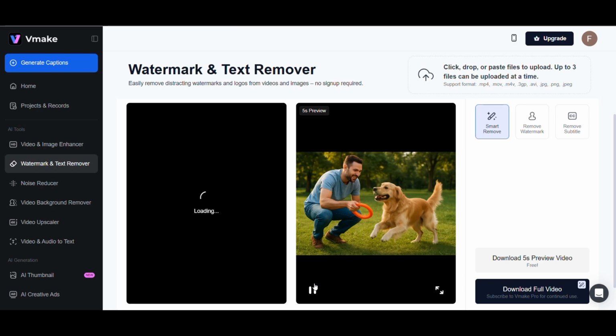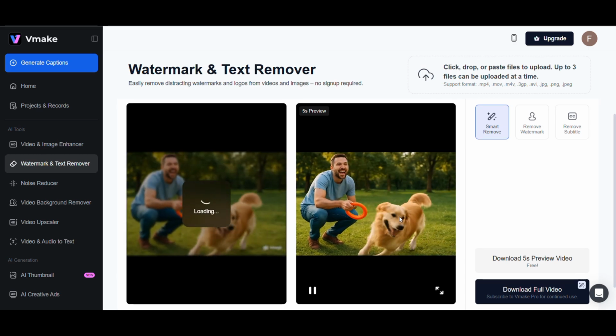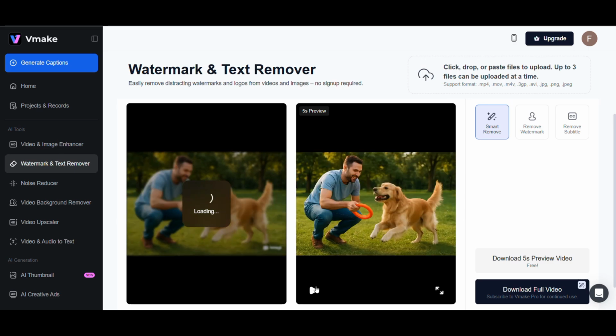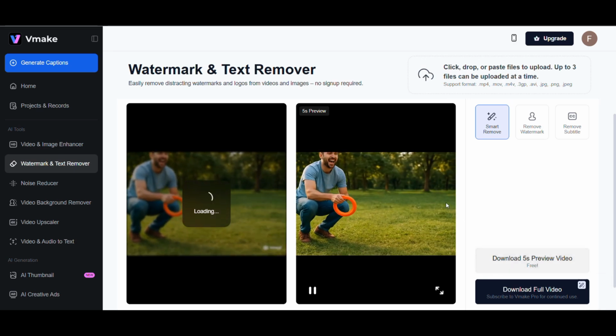And done. The watermark is gone, and it looks clean. VMake lets you download up to 5-second clips for free, which is perfect for the duration we set earlier. Grab the clean version and save it.